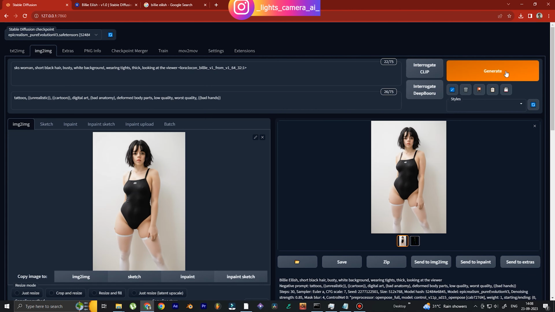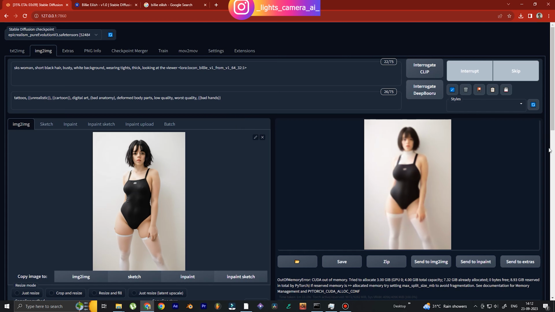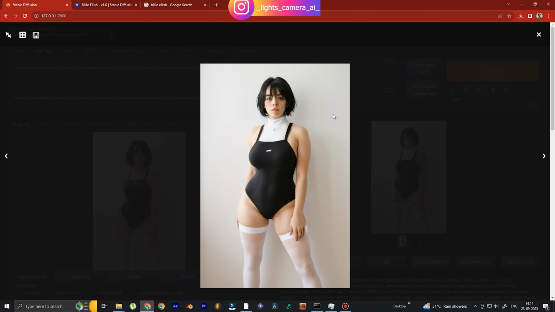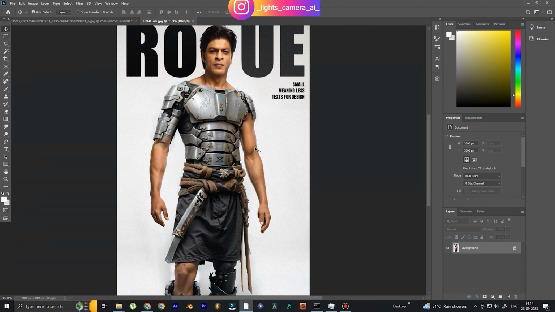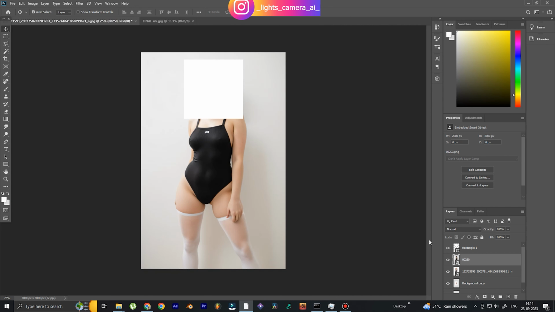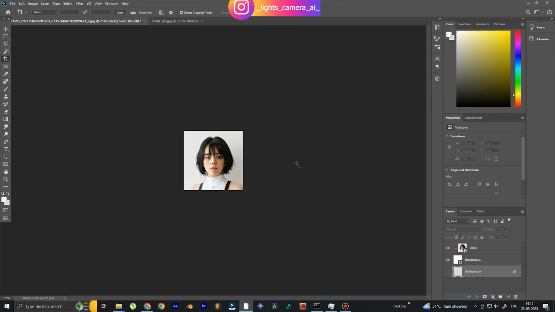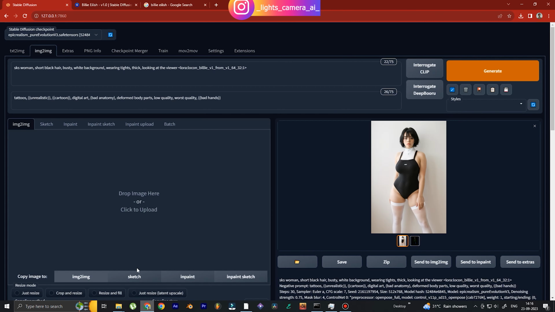There's no need to use the same seed. Let's generate, and this time the face is gonna look different. It's gonna look mostly like Billie Eilish, just because we have used the LoRa. See, it looks kind of like her, but not exactly her. But no worries, we're gonna fix that. We're gonna fix the face right now. With this image, we're going to be fixing the face.